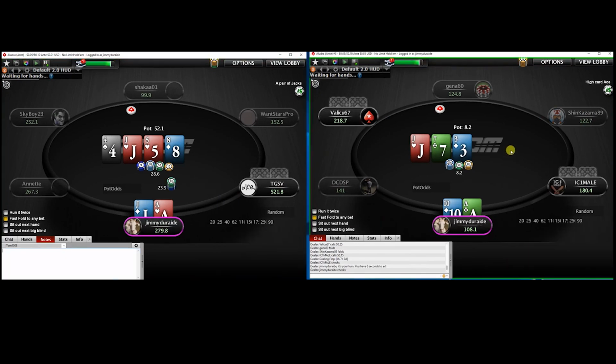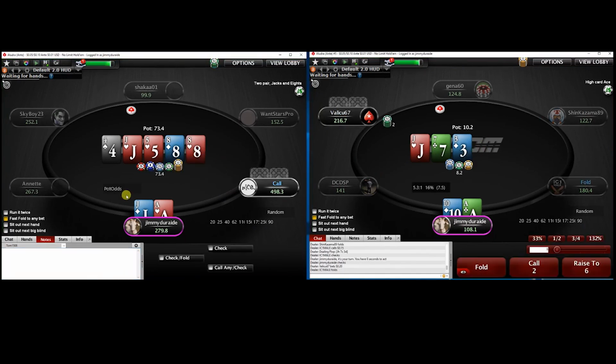So I'm going to be betting here for value again. He's going to have king jack, queen jack, jack ten. Obviously, if I get raised here, I would definitely be folding.